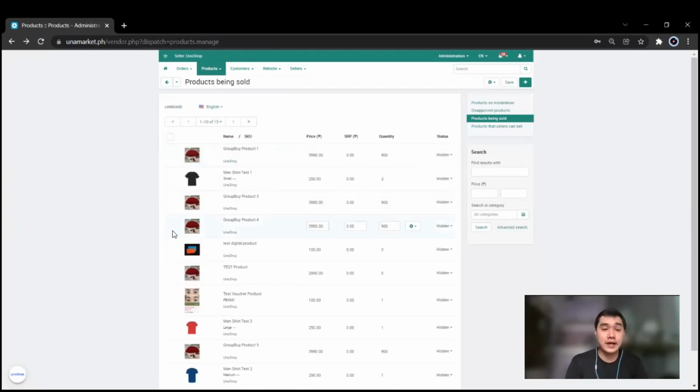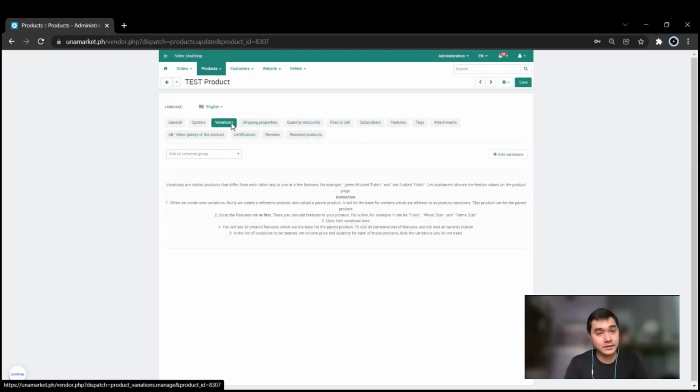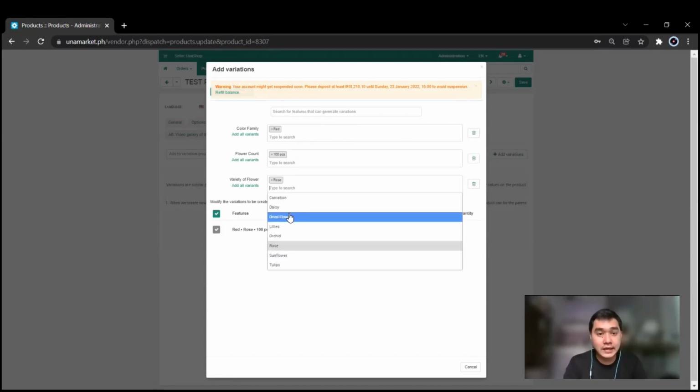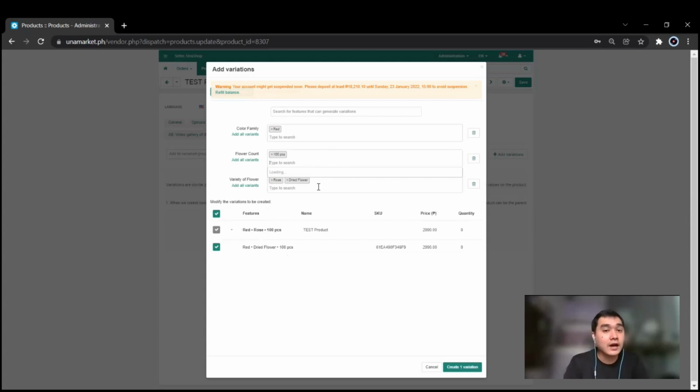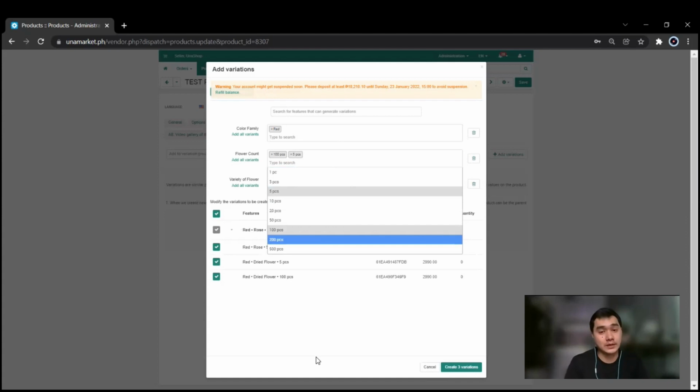After that, punta tayo sa isang product na lalagyan natin ng variations, and then select the variations tab. So here, you can click the add variations, write and select the variations of your product, and click save. So in this example, there are color family, flower count, and variety of flower. You can add other variations if meron sa inyong product.